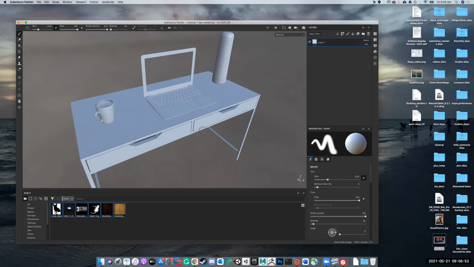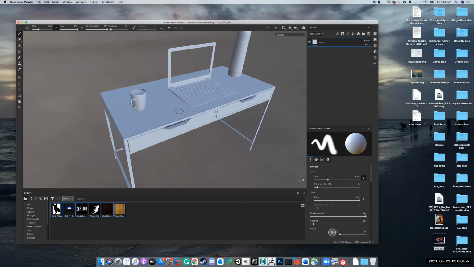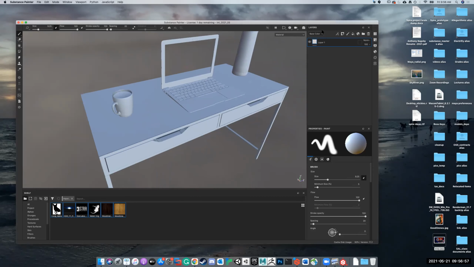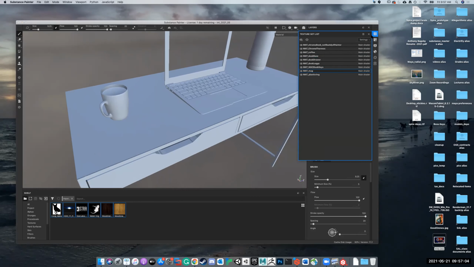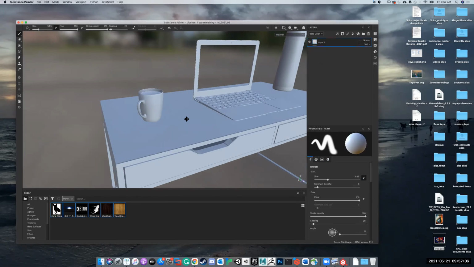All right. Let us begin some Substance Painter stuff. Fun. Okay, so we're on the desk. This is great. Actually, I want to be on the mug. So here we are. We're on the mug.